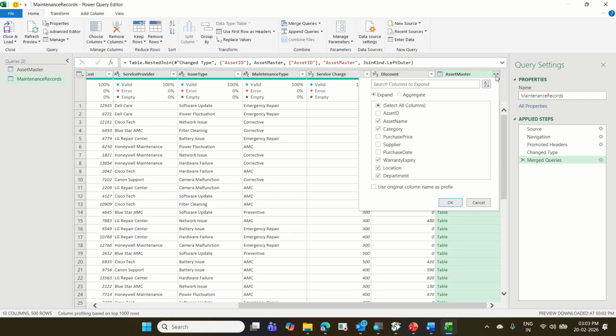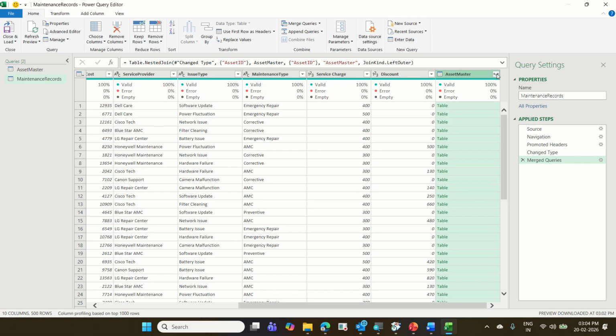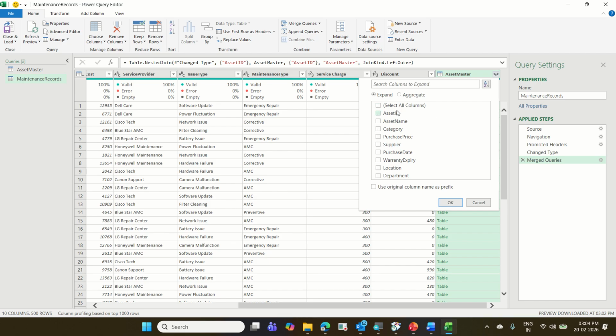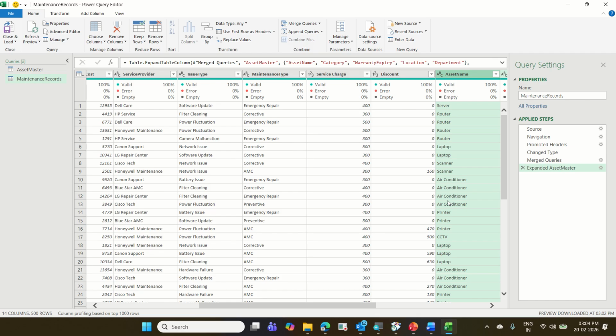Click on the arrow. Come on. It's here. Asset name, category name, warranty expiry, location, and department. Done.